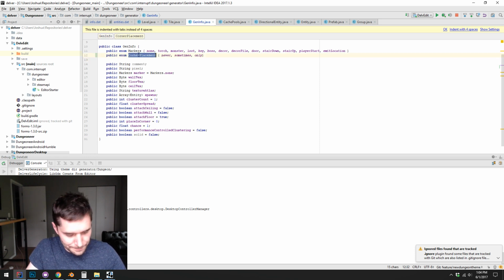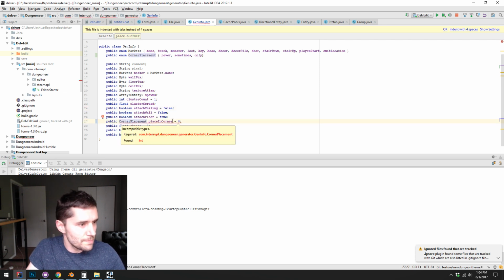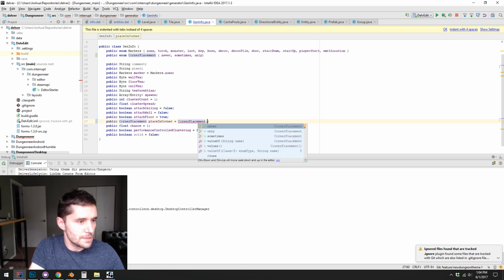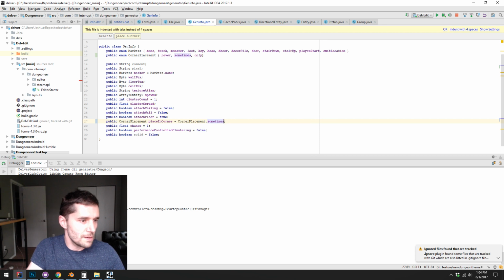And then this placing corner is now a corner placement, and it equals sometimes. Yeah, kosher, halal.